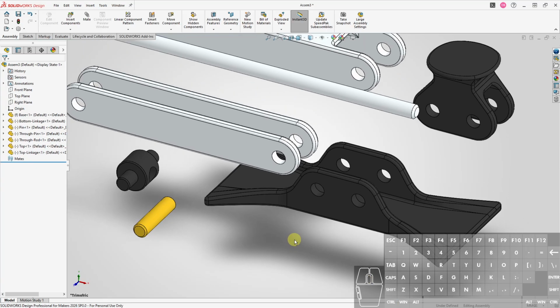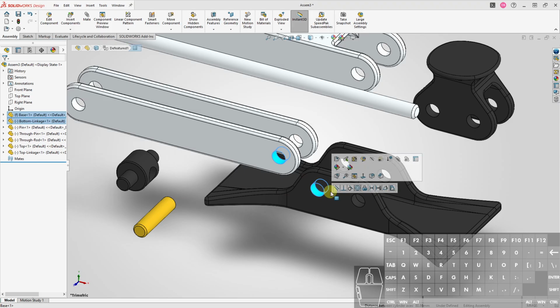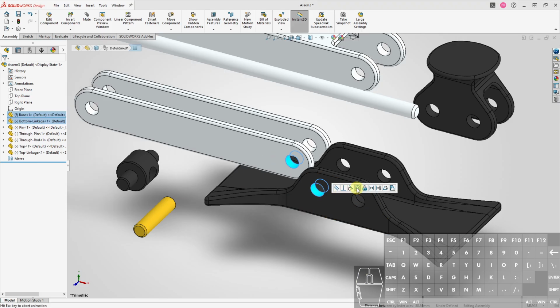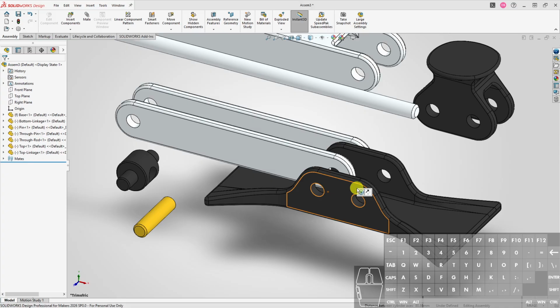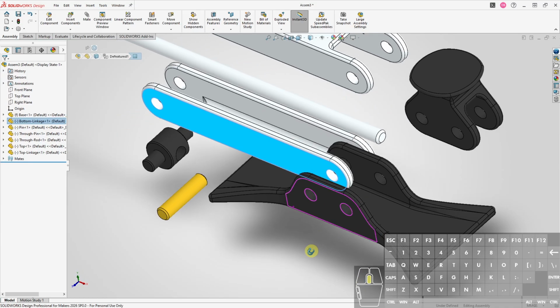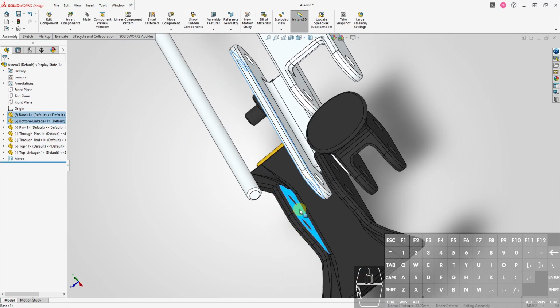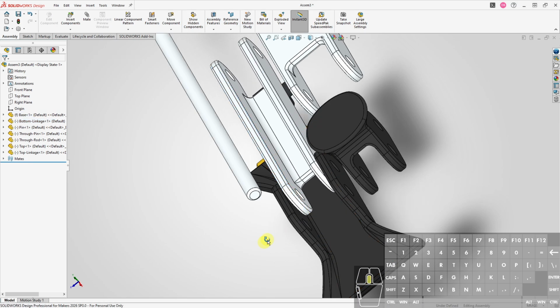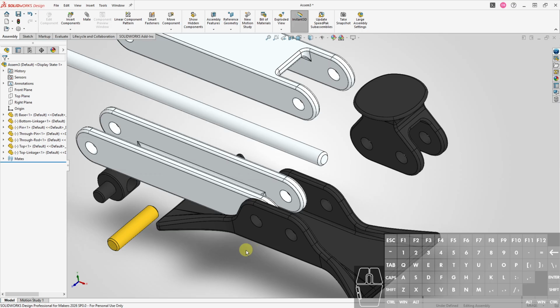And I'm not going to bother going into the mate interface. I'm just going to go right in here, select this curved face, hold down Control, select this other curved face, and a context menu pops up where I can hit concentric. So that's pretty quick. Now I want to make sure that this face is coincident to this face, so they're flush up against each other. So again, select both of them, little context menu pops up.